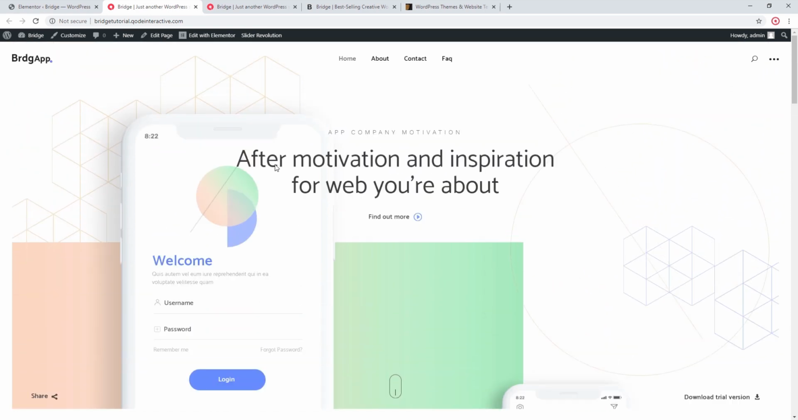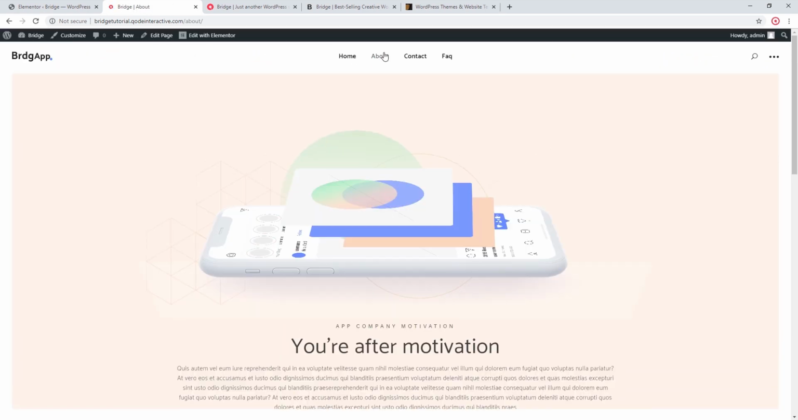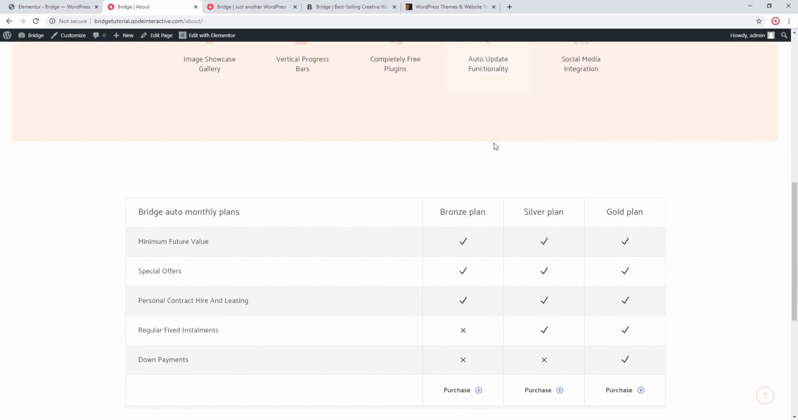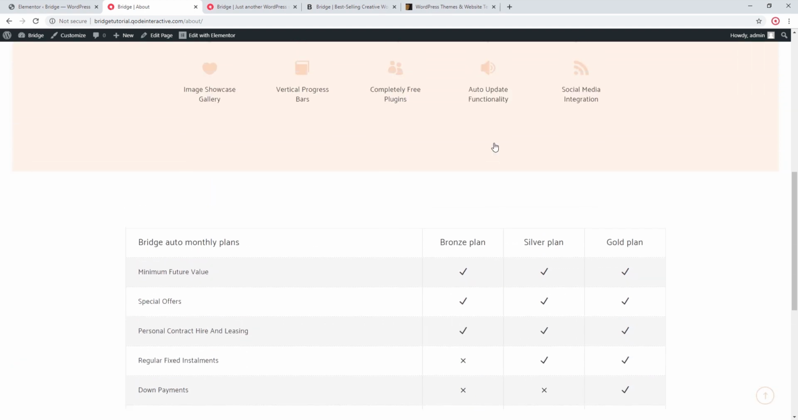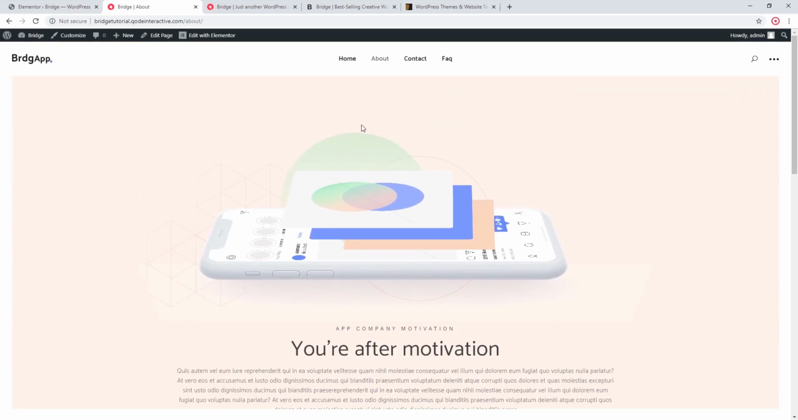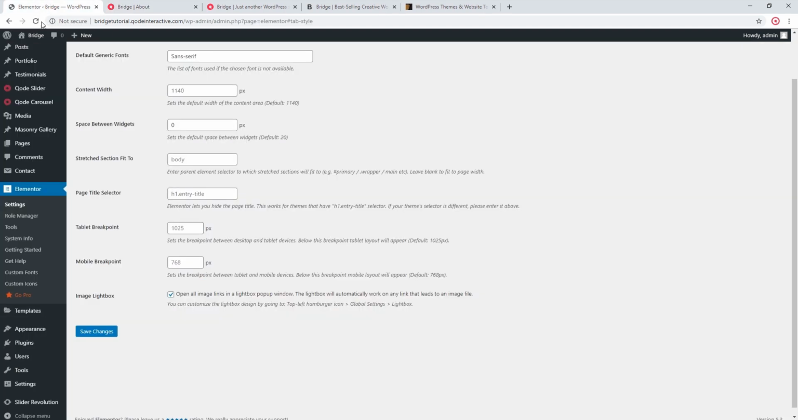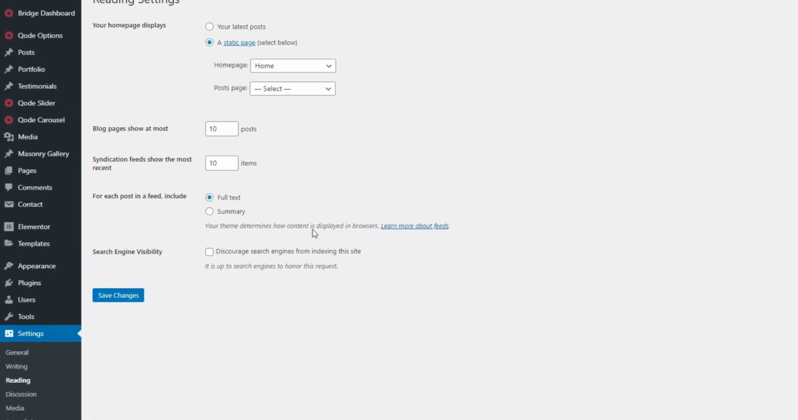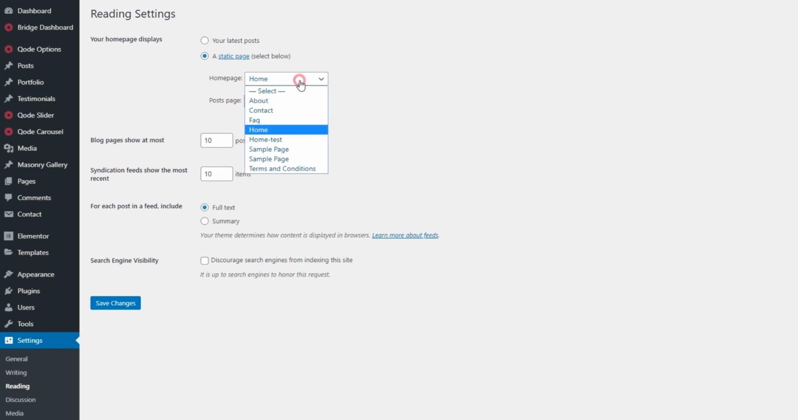All right, so with the demo import, we received several pages. In some cases, you might want to set a different page to be your front page. So let's see how that can be done. I'm going to navigate to Settings, Reading, and here where it says your homepage displays, you can set a different page to be your front page.